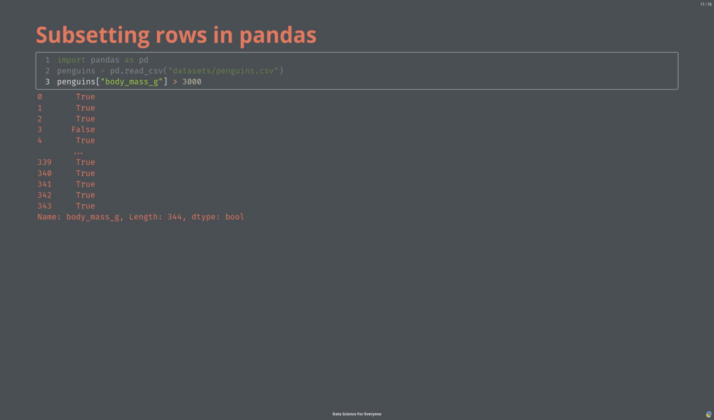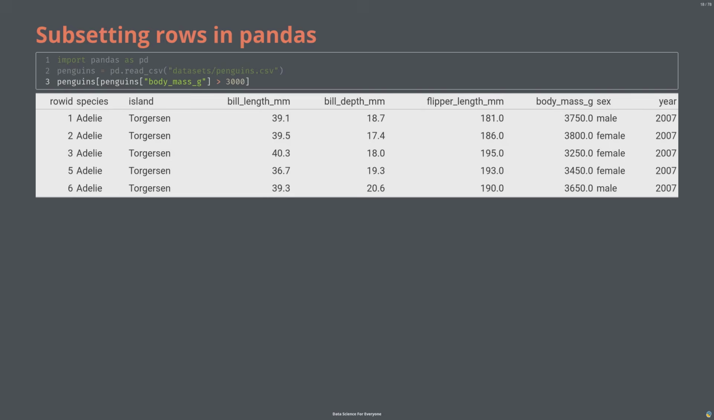There are many ways to select specific rows from a dataset. One of the most common methods is using a logical condition to filter the data. For example, let's find all the penguins that are heavier than 3000 grams. This creates a list of true or false values, one for each row based on whether the condition is met. We can place the same logical condition inside square brackets to filter the rows we want. This will return a data frame of only the penguins whose body mass is greater than 3000 grams.